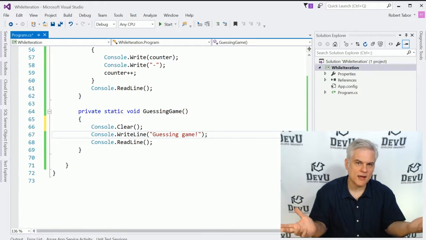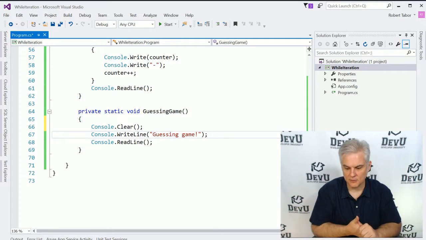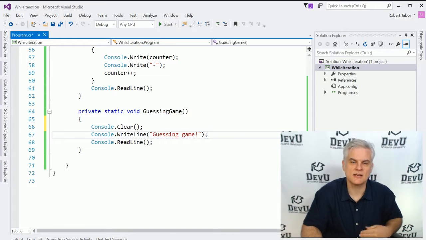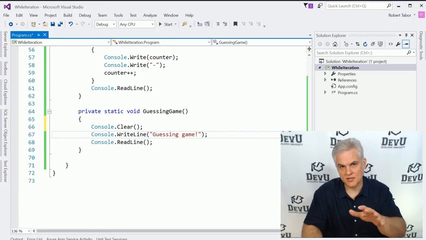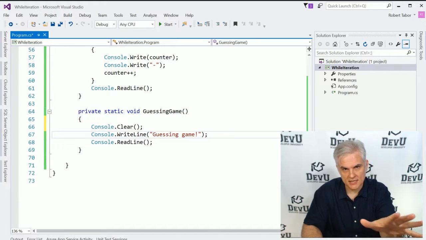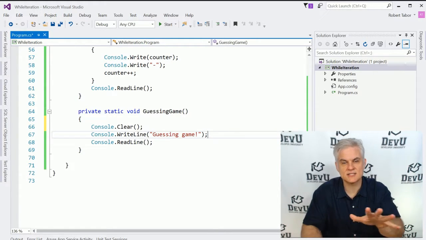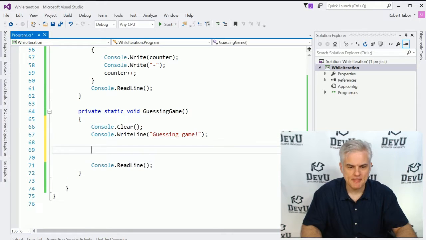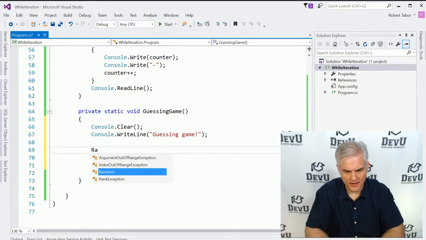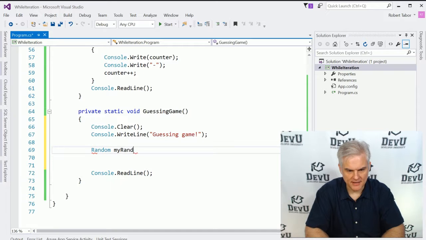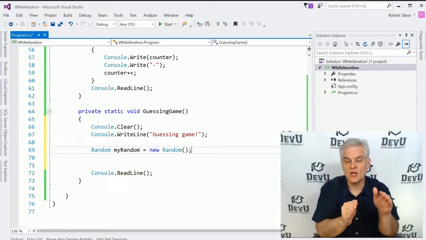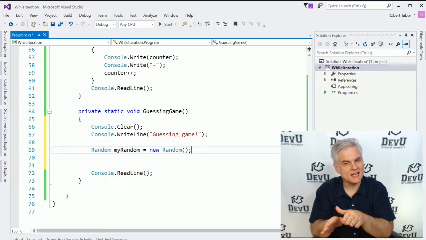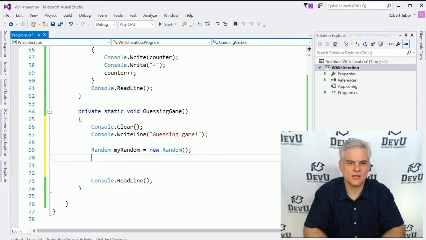So how do I create a random number in C#? We actually use this built-in class in the .NET Framework class library called the Random class. So we'll create a new instance of the Random class, and we'll talk about what creating an instance of a class means in an upcoming lesson. So let me do this. We'll go Random myRandom equals new Random. And again, that should make no sense to you whatsoever, and that's just fine. I'll explain what that actually did in an upcoming lesson when we talk about classes, okay?